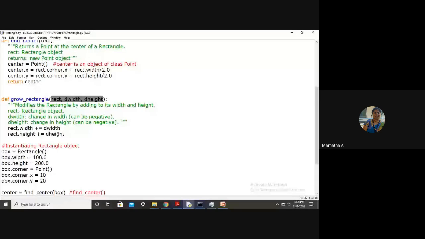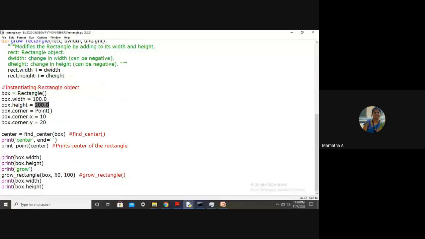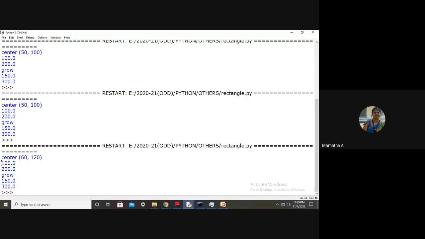See now, width and height are what now? 100 and 200. So I am calling the function with 50 and 100. What will be the updated width of box after growing? 150 and 300. So if you see here, earlier it was 100, 200. After growing, it will become 150, 300. This is how it goes with the program.